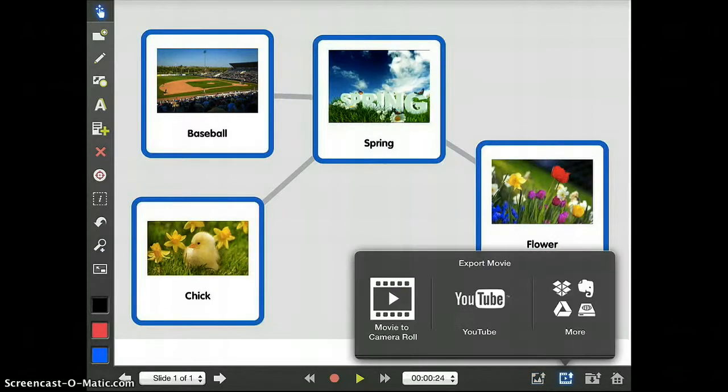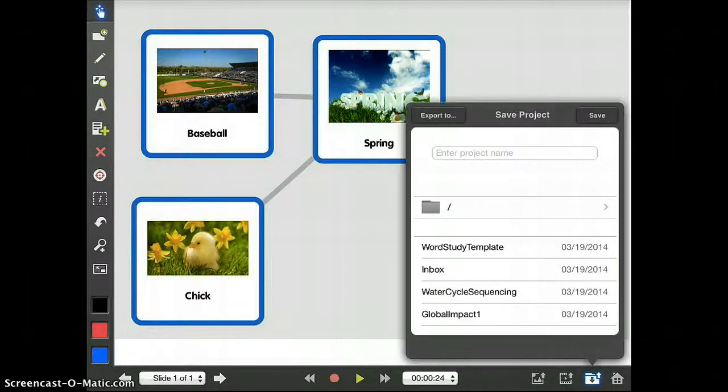I could also go ahead and export the movie, which is what I created, being that I have a voiceover. I could export this to my camera roll, YouTube, or my More options over on the side, which is Dropbox, Google Drive, Evernote, and to my iPad. I could also go ahead and save my project and then export it as well.